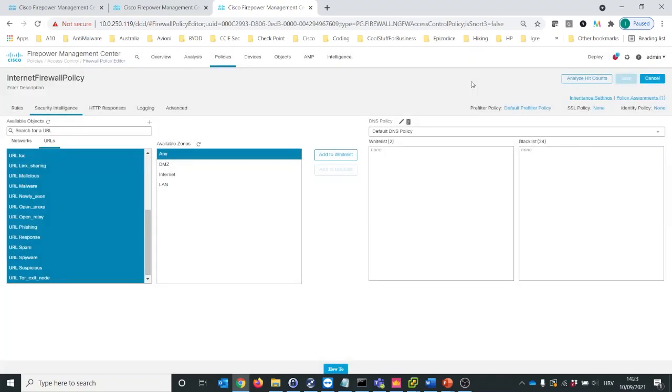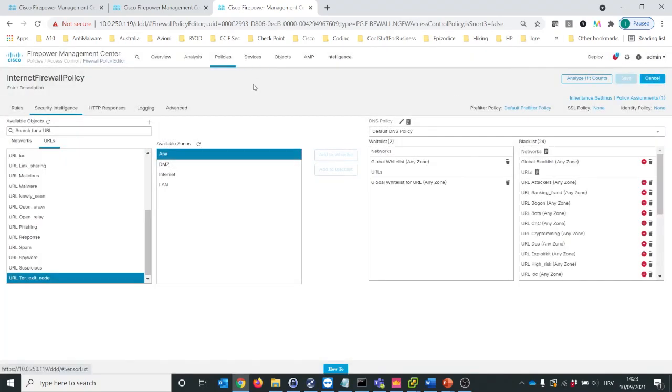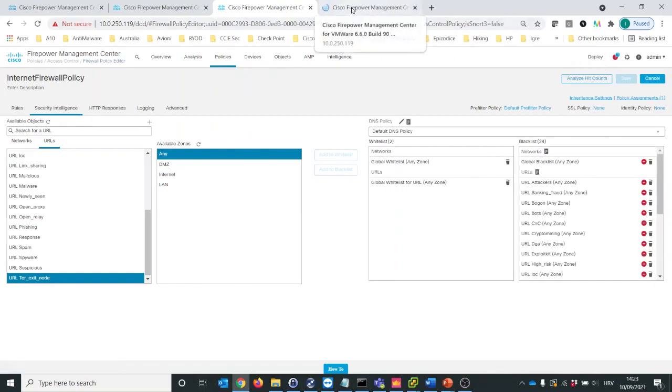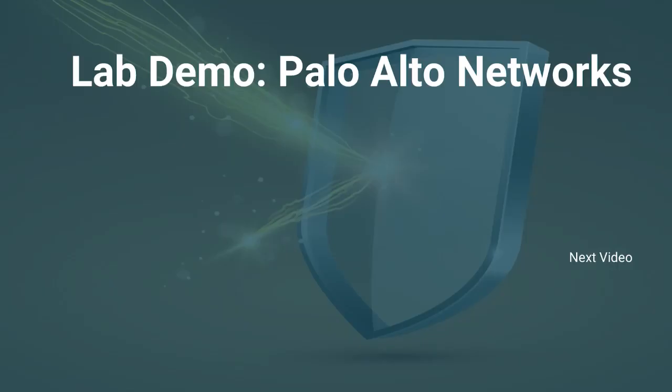And of course, don't forget to deploy your new firewall policy in order to have an effect on the traffic. So in order to push the policy onto the firewall itself. Okay, so that's it. And in the next video, we're going to see how to configure this on a different platform.